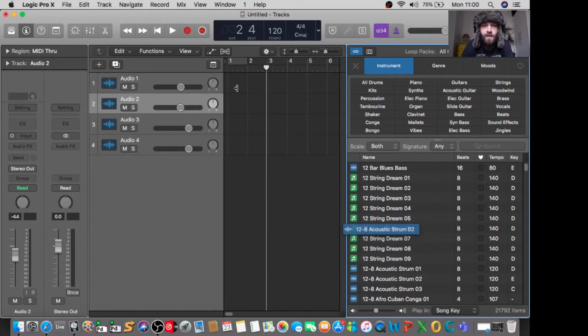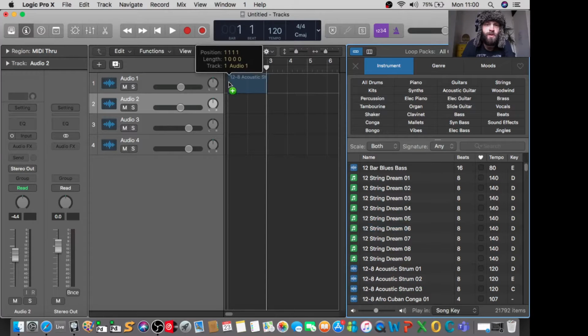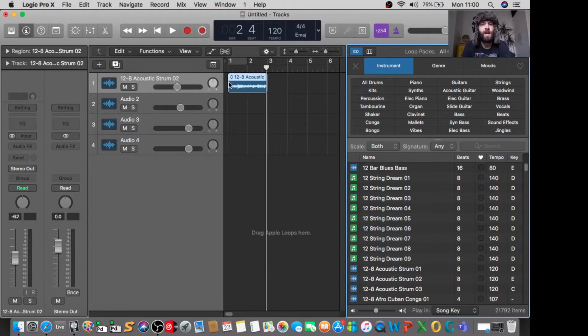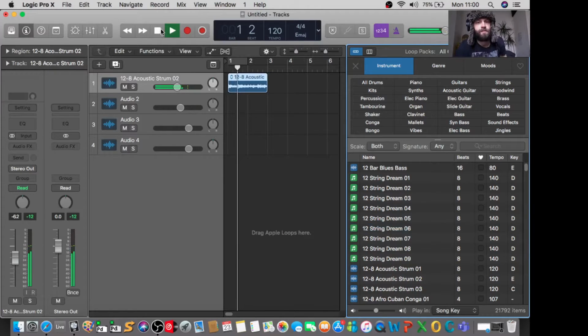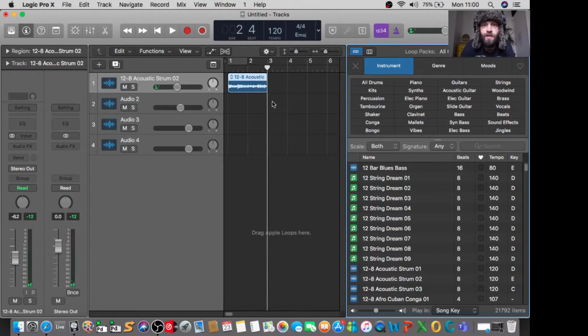So I can drag this from Apple Loops, drop it onto my audio channel, and when I press play, oh, take it back to the start. When I press play, we get some guitars. Okay, so that's basically drag and drop in from Apple Loops on the side.